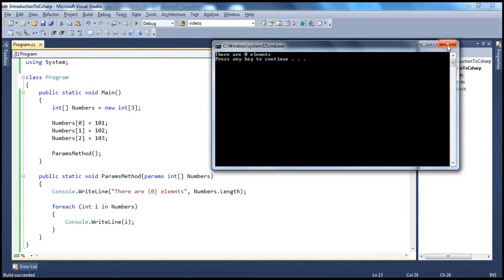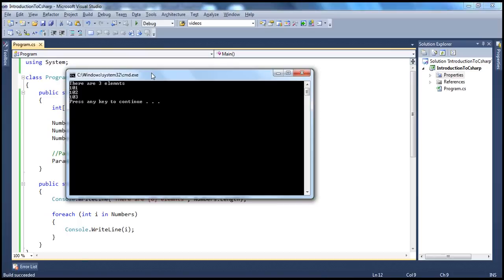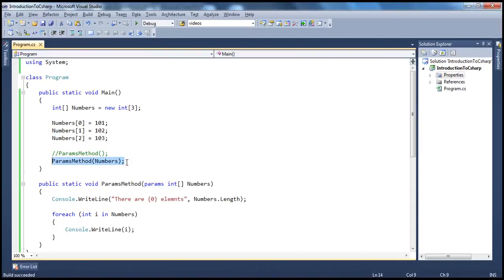Obviously, another way to call this is to pass your array. So if I pass this array, let's comment this line. And by the way, to comment, you can use these buttons on the top. So if I run this, look at this. In this array, we have 3 elements, 101, 102, and 103, and those are printed. Okay, that's another way of calling it.